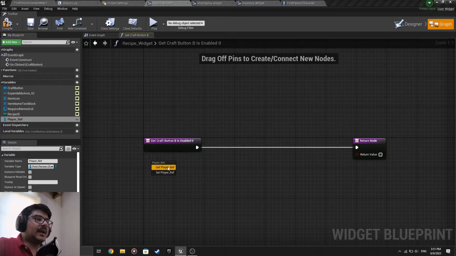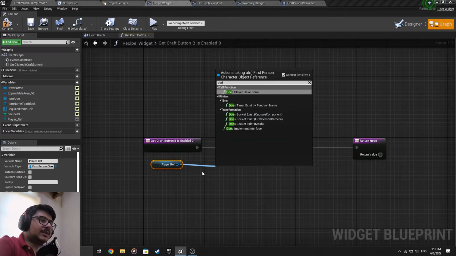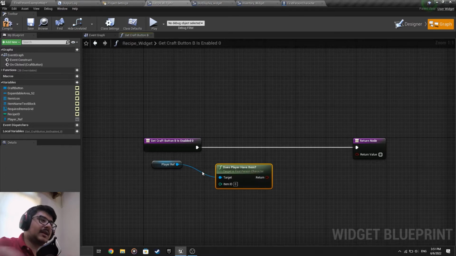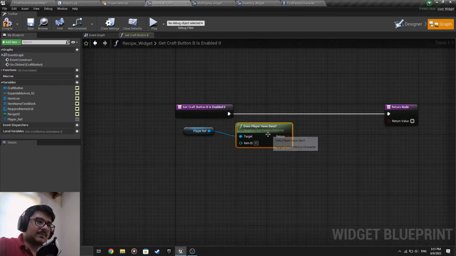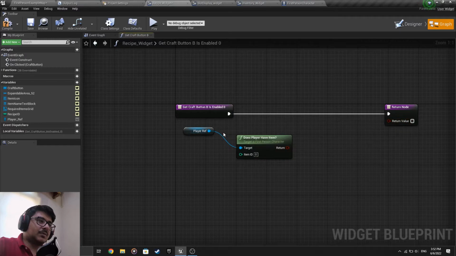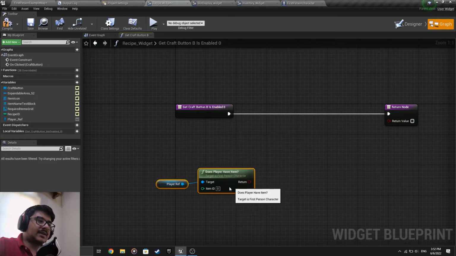As you can see, we made it like a function before. Does item exist? Does player have item? Like that. We made this. And do not attach this directly, it won't work. So we need to do a massive for loop.